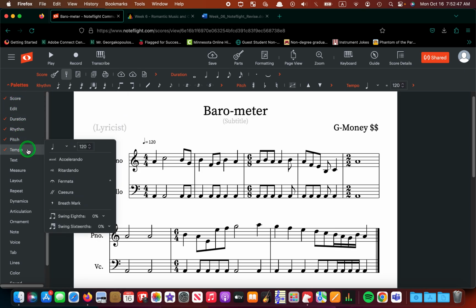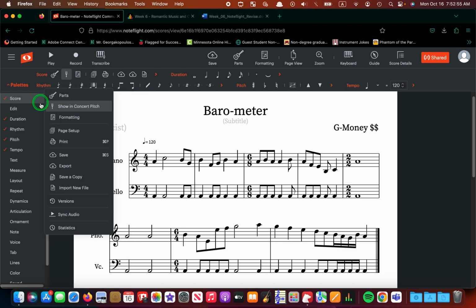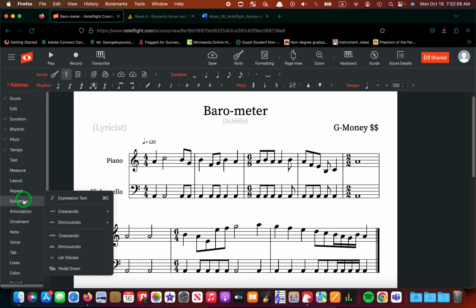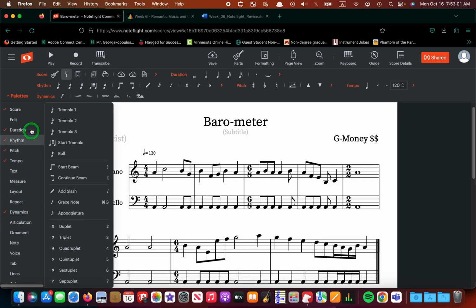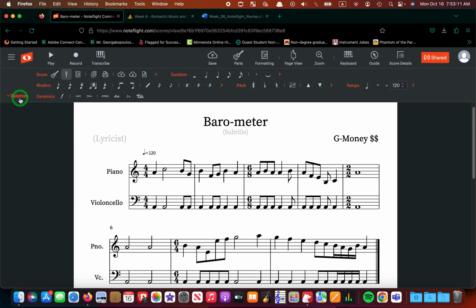Tempo is here. If it doesn't have the orange check mark, just simply click on it and then it will appear somewhere in your quick access menu. But like I said, I'm missing dynamics, so I'm going to go ahead and scroll down to dynamics, click, and then it is added to my quick access menu up here. Then once the palettes have been added, simply click on palettes, the word, again, to dismiss that menu completely.